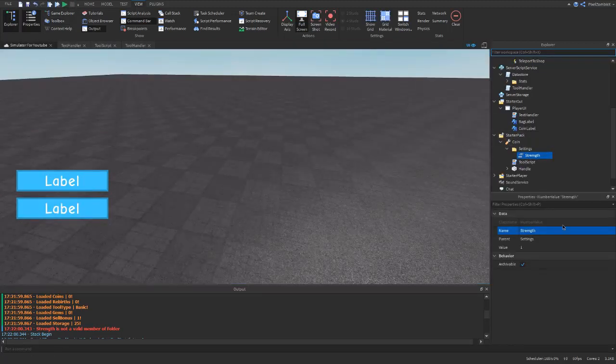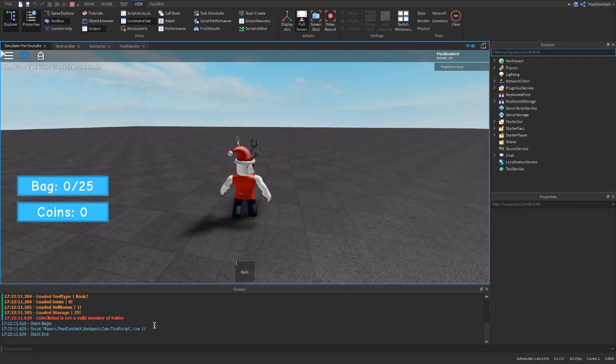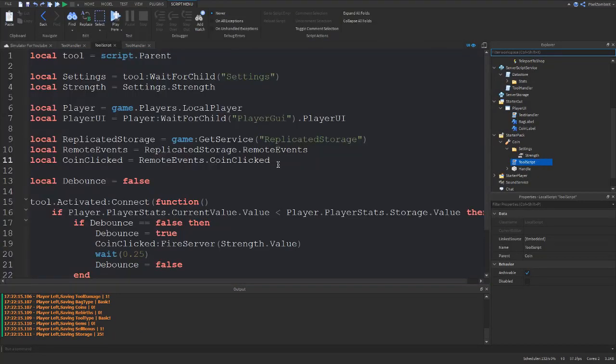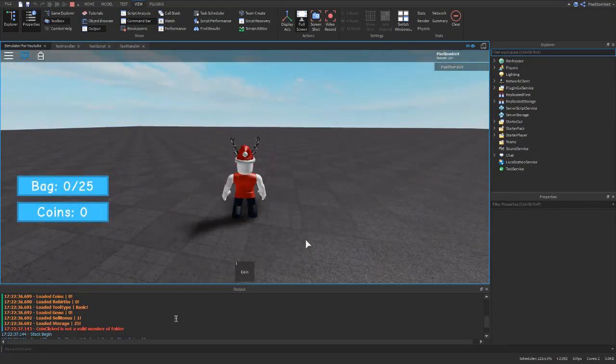Still not correct. I spelled it wrong. Okay, like I said, the output is very helpful. Oh, we already got another one. Coin clicked is not a member of folder. You know what? We don't even... No, we do need that. Wait, do we? Yeah. Do you wait for child here? I guess that's kind of important. Wait, coin clicked. All right guys, we got some errors.